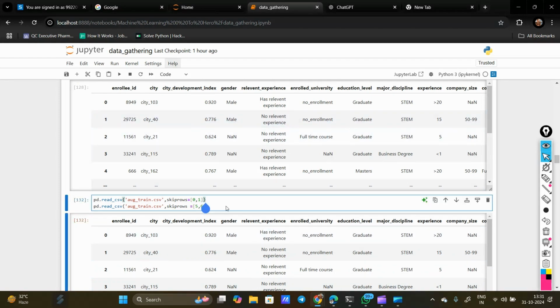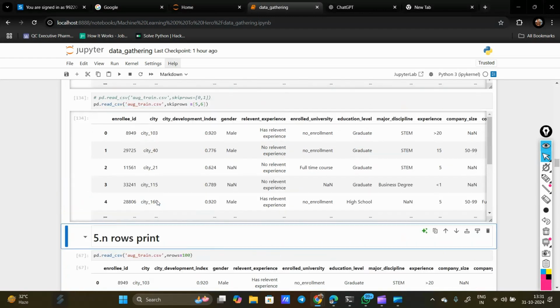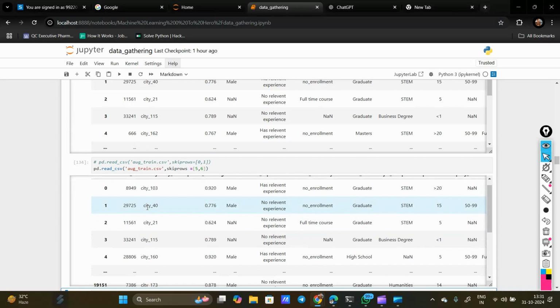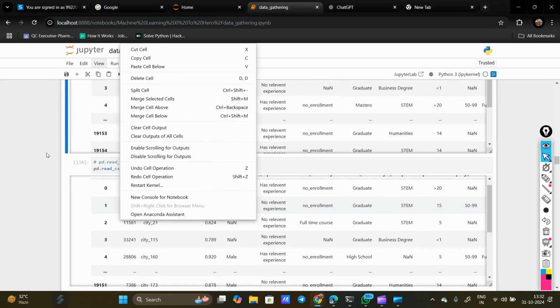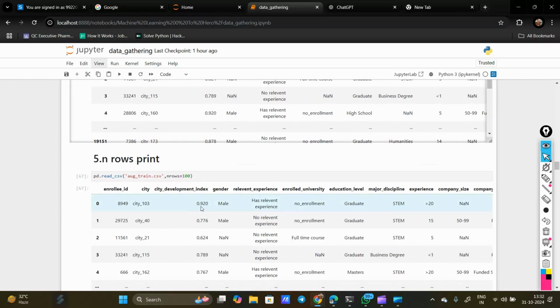If I comment this out, let me press control and forward slash to comment it. So for commenting, you can move the cursor here and press control and the forward slash. It gets commented, and again press control plus forward slash to uncomment. Let me run this again. See, it is skipping 5 and 6, so we are getting from the next one, 288. Like that you can skip rows if you don't have any requirement for them.